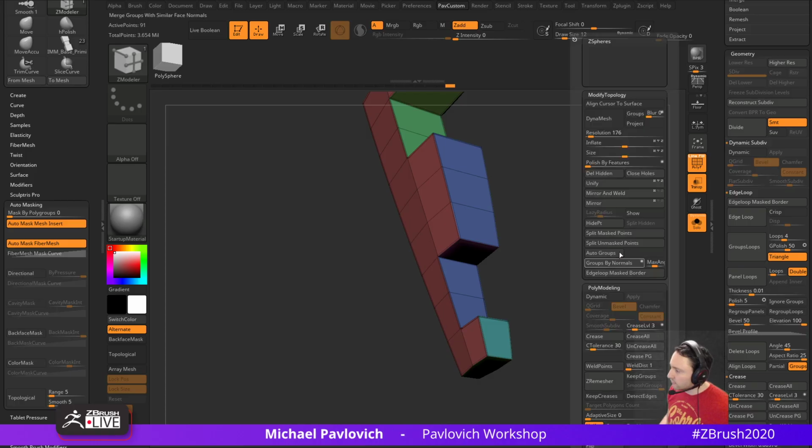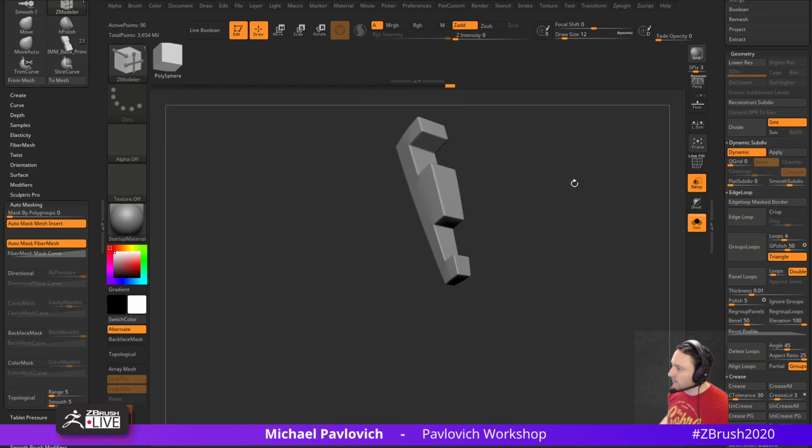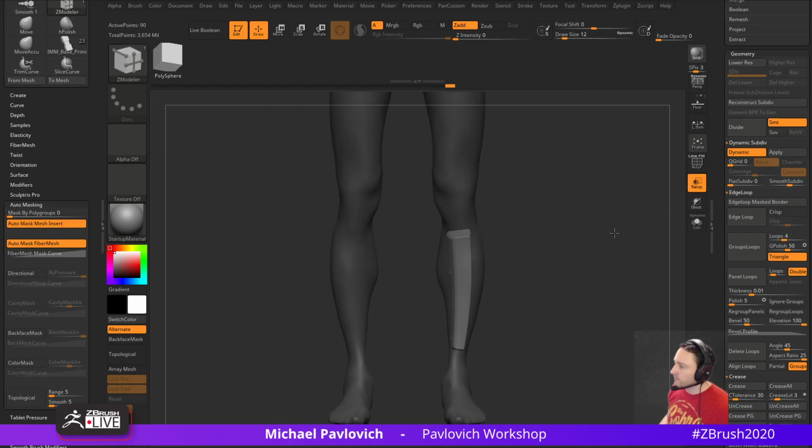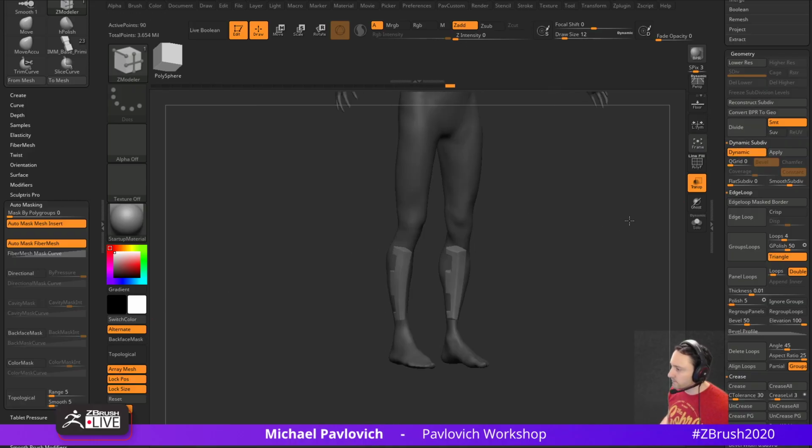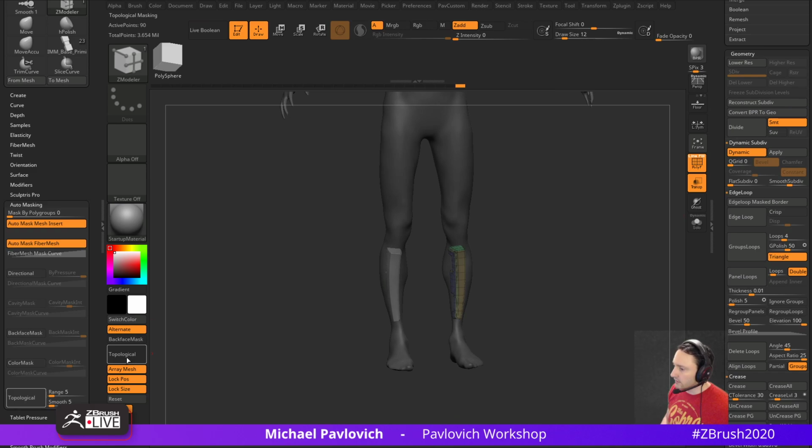Whenever it thinks it's getting tricky on you, just go over here to weld points. There we go. And then again, all we need to do is turn on array mesh over here. So now you can just turn that on and off as needed.